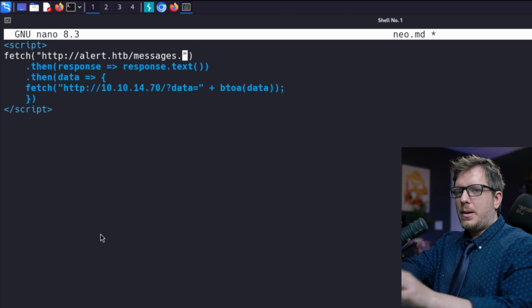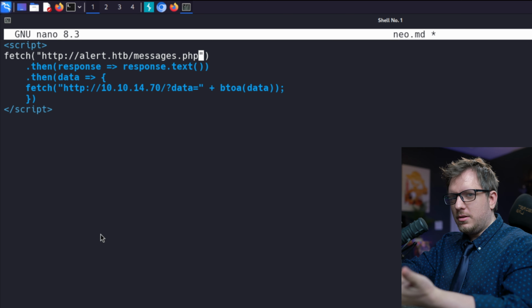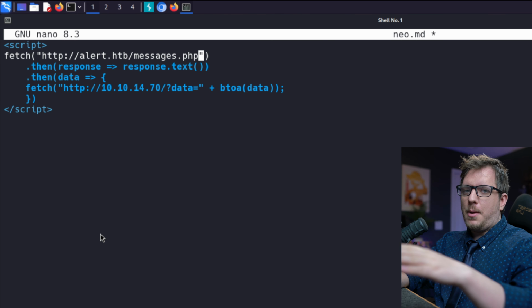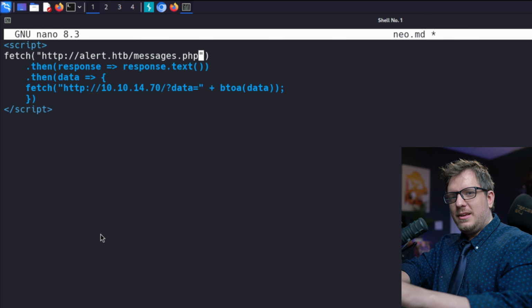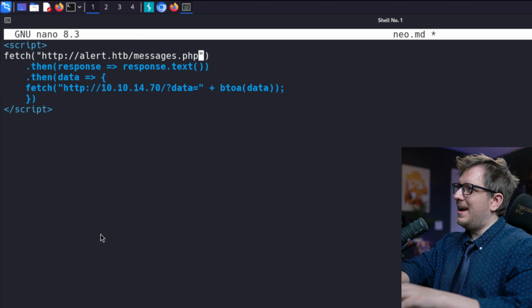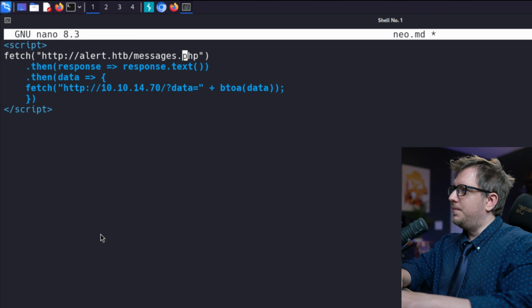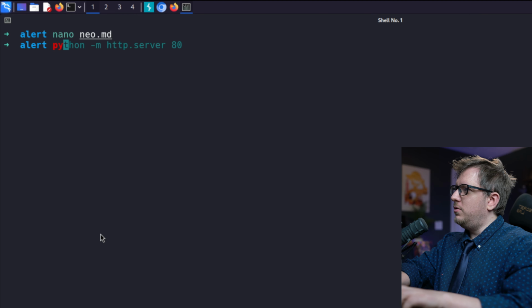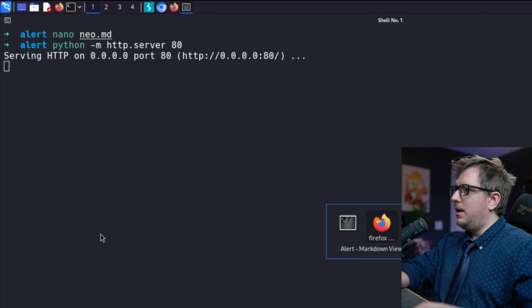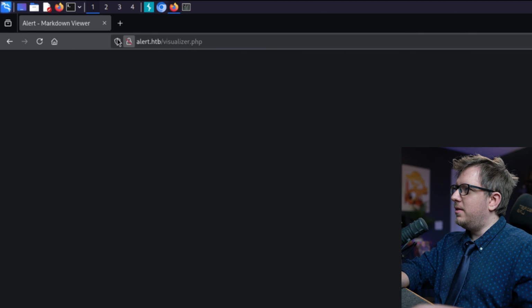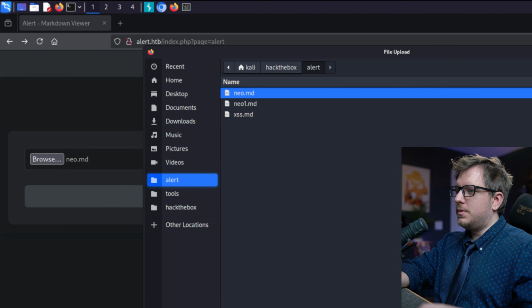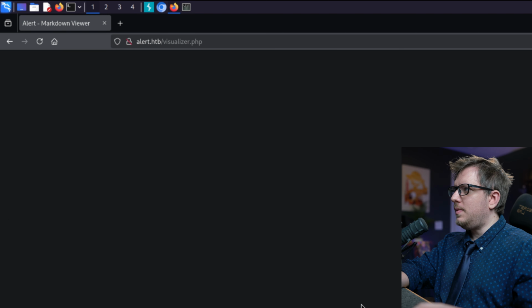Messages. And we do need to remember that when we first launched the website and took a look at it, we were being redirected to the index.php. So we know the site is built on PHP. So we do need to add in the .php here. So let's go ahead and save that. And now we can test that out. So let's do the Python server again. And we'll go back here and close out of this link. We'll browse again for the Neo, so we'll re-upload that. And let's take a look.